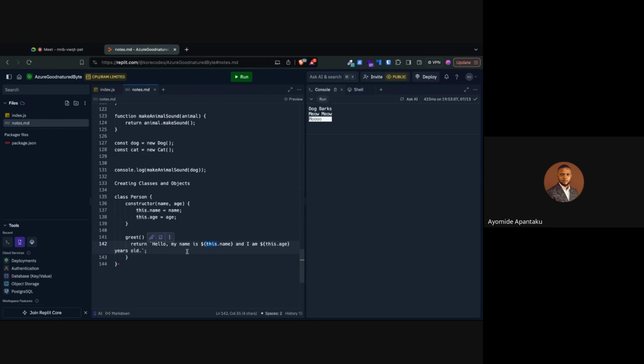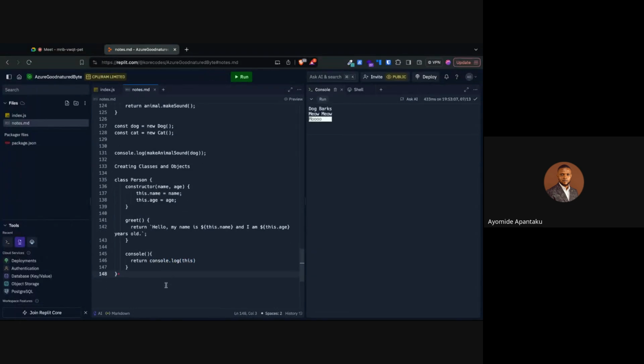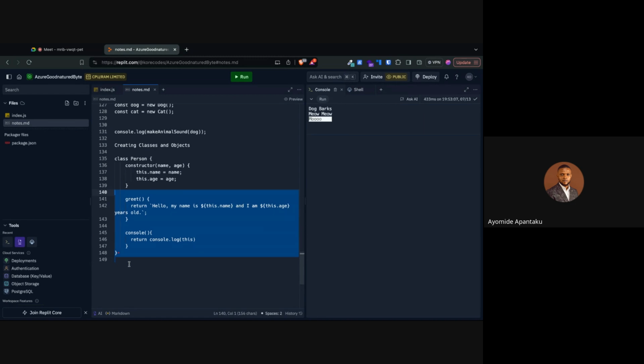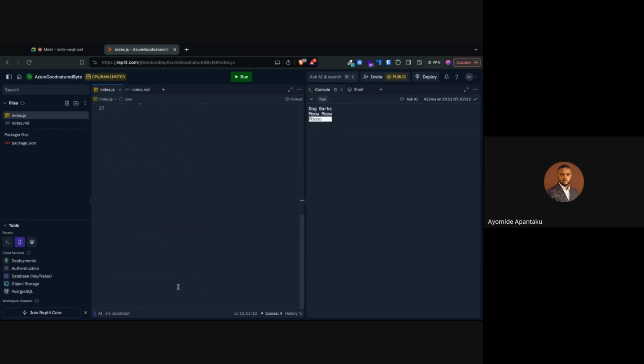Now, this is basically where I expect people asking me questions. For example, now you should ask me what is this? Let's see something. Let's define a new method called console and return console.log this. So let's see what this will return to us. I need to copy this to our editor again.